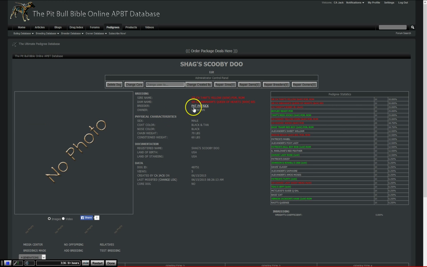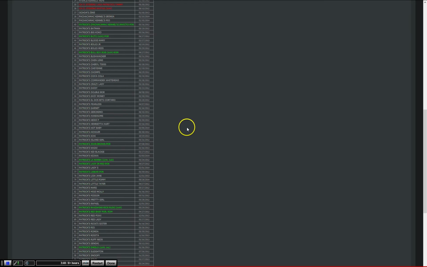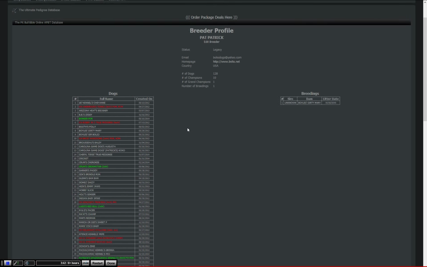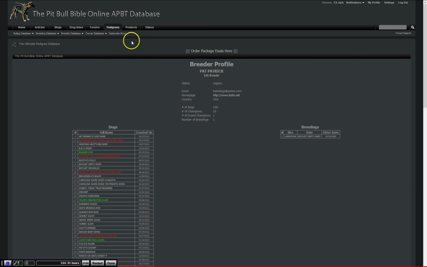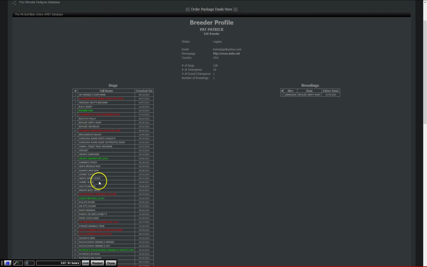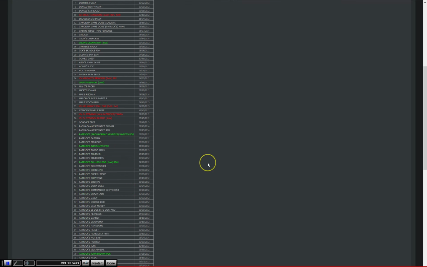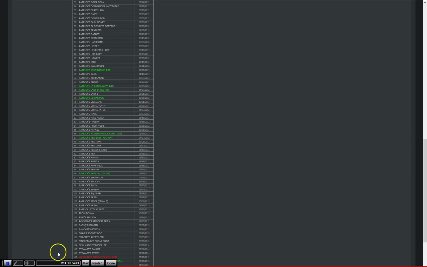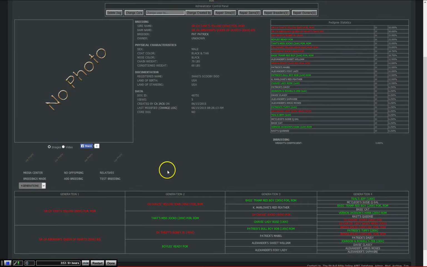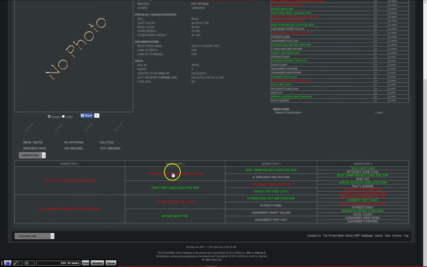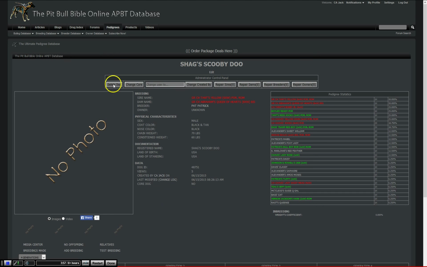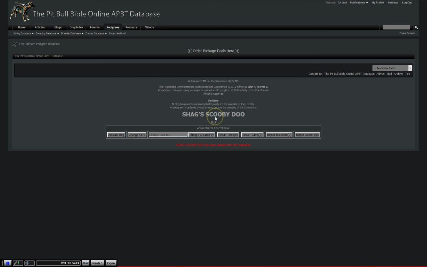Now what's really cool is the breeder page now takes you to the breeder's database when you go in here, and so the whole interrelationship of the breeders, owners, and dogs is becoming more and more meaningful, and we're trying to make it more meaningful like that. So now we have the dog Shag Scooby-Doo, sired by blah blah blah, and I'm going to delete this as obviously it's a fake dog.